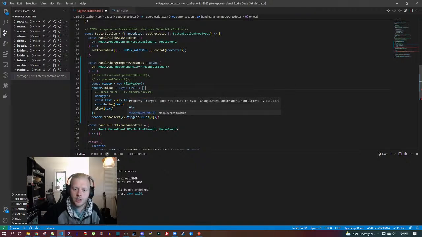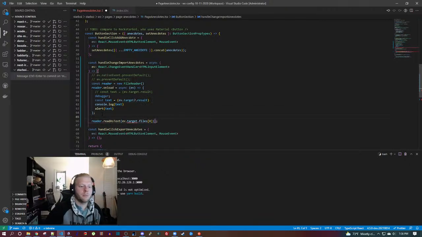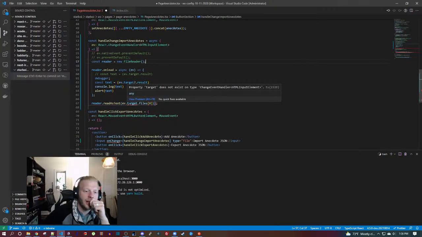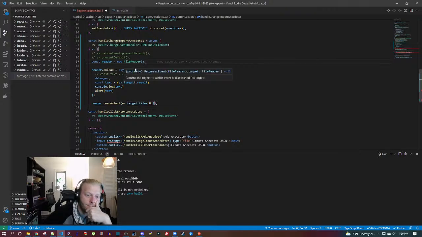Does not exist on this type. Okay, something bad is happening. So why is it saying that the target does not exist on the change handler type?